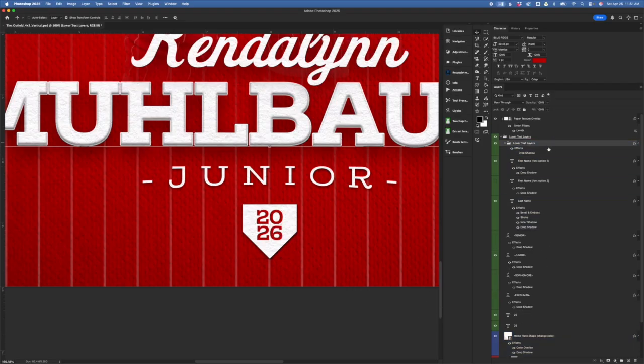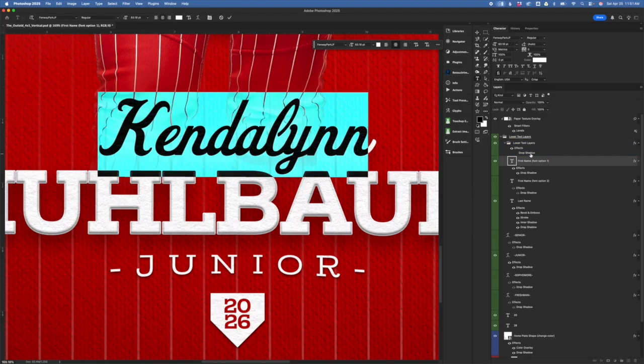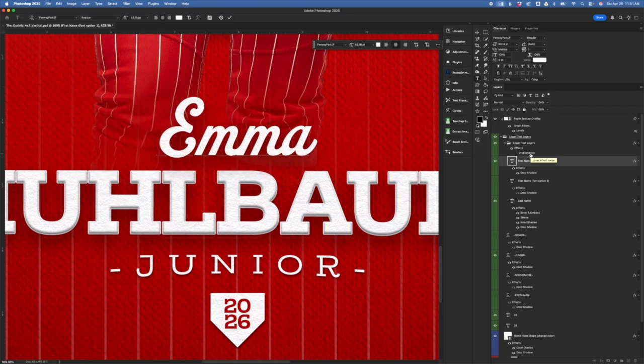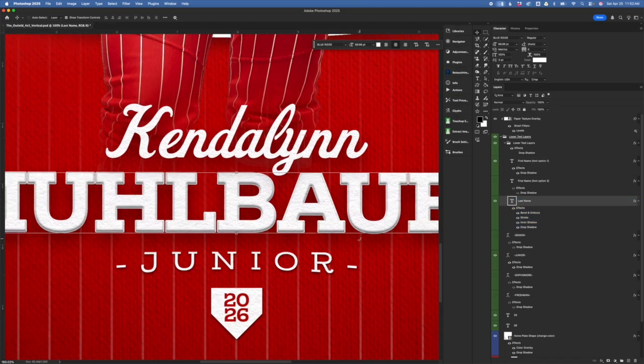Up here, we'll come to the top now. We have our first name option here, and it is a script font. There's not a whole lot to it. It has a drop shadow, so again, it's just double clicking and changing the name. I've already talked about the color. It also has drop shadow. All that's very simple, straightforward. We've got our last name.